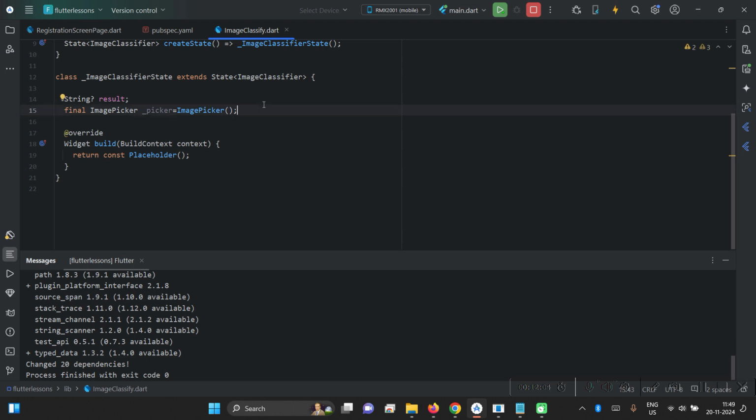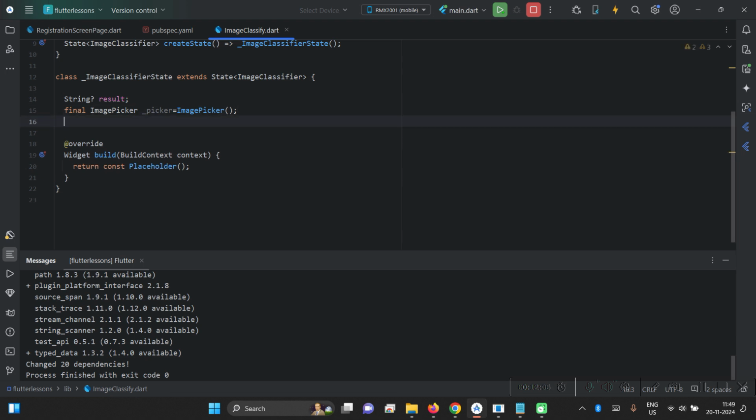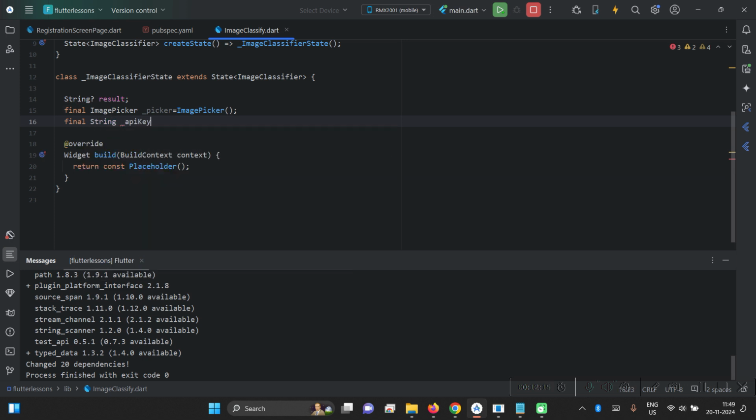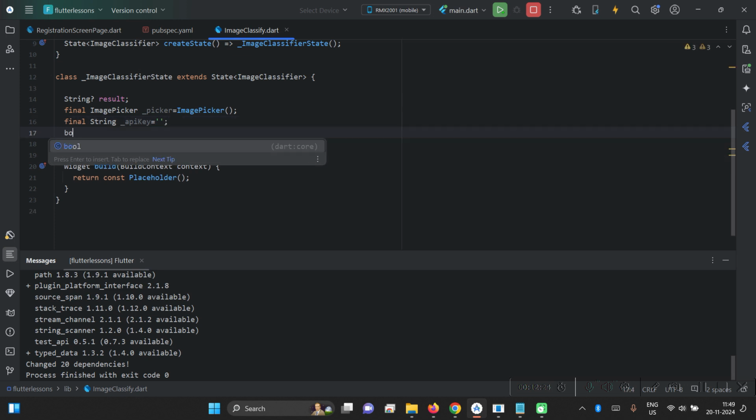Now what's the next thing we have to do? We have to create the string, final, because I don't want more declarations after this. So string underscore API key. The API key is what you have just seen; you're going to use it over here. Then a bool. Why am I using this bool? So I can give some information to the user that some process is going on. By default it's false.